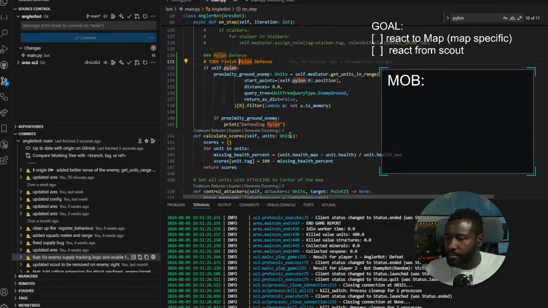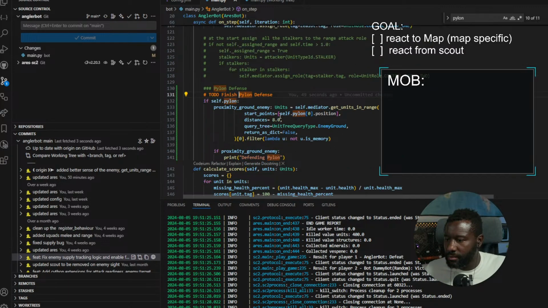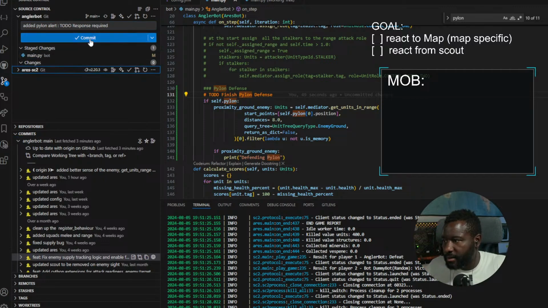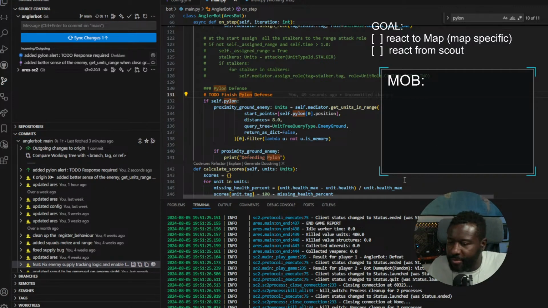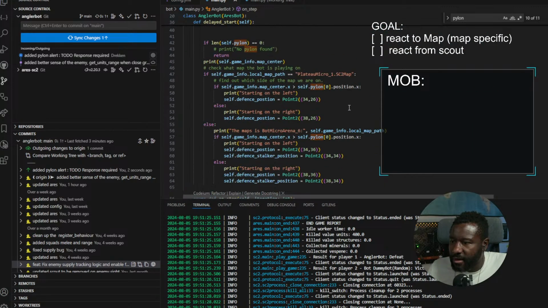And then we'll commit this because 8 was fine. So we say added pylon defense. Say we add some pylon defense. And then we'll say to do: response required. So pylon alert. It's not really defense yet. And then we need to do that. We'll commit that.